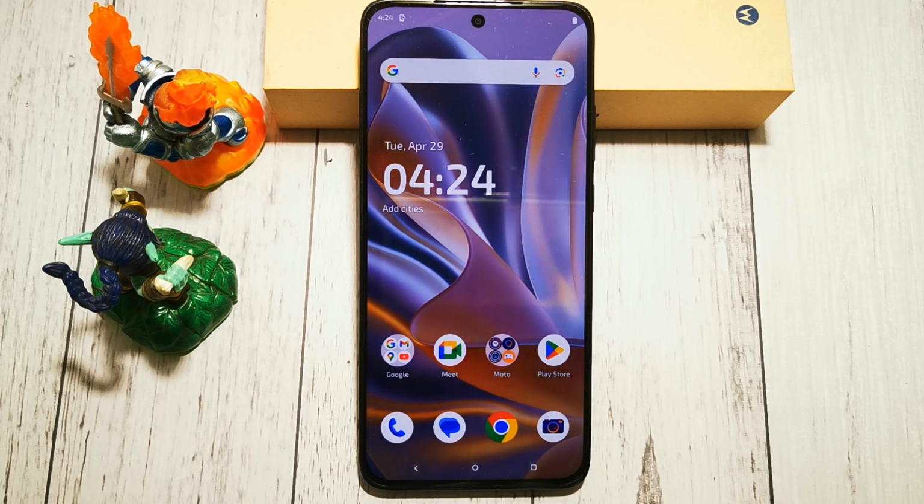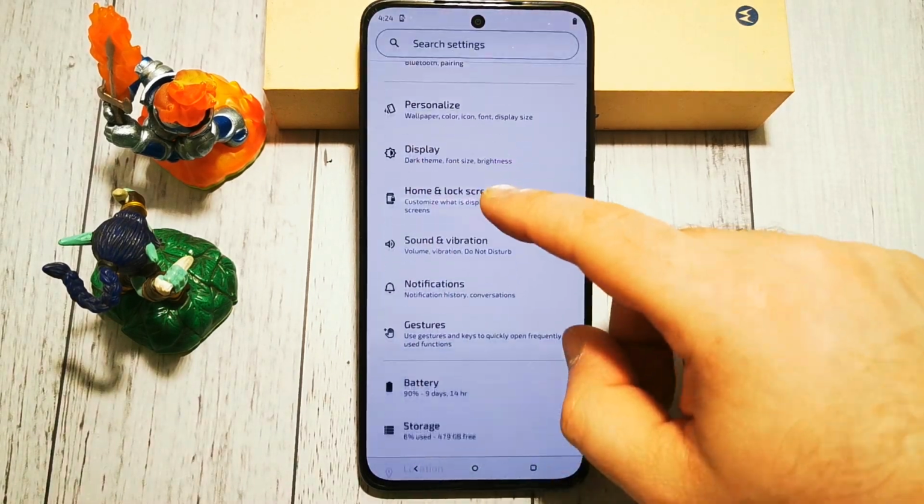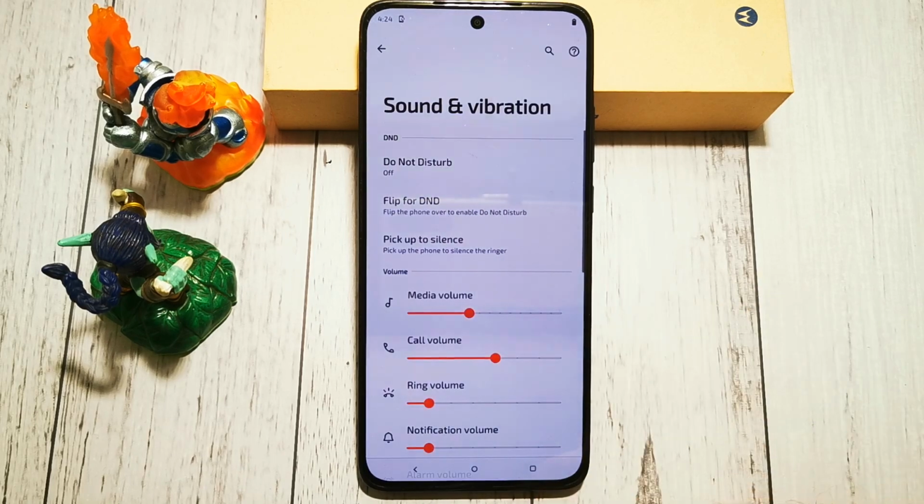Today I will show you where to find the option and how to turn off hiding profanity filter in live caption feature in Motorola Edge 15 phone. So where to look for this option and how to change it. First of all, we need to access settings. Then in settings we need to go to sound and vibration.